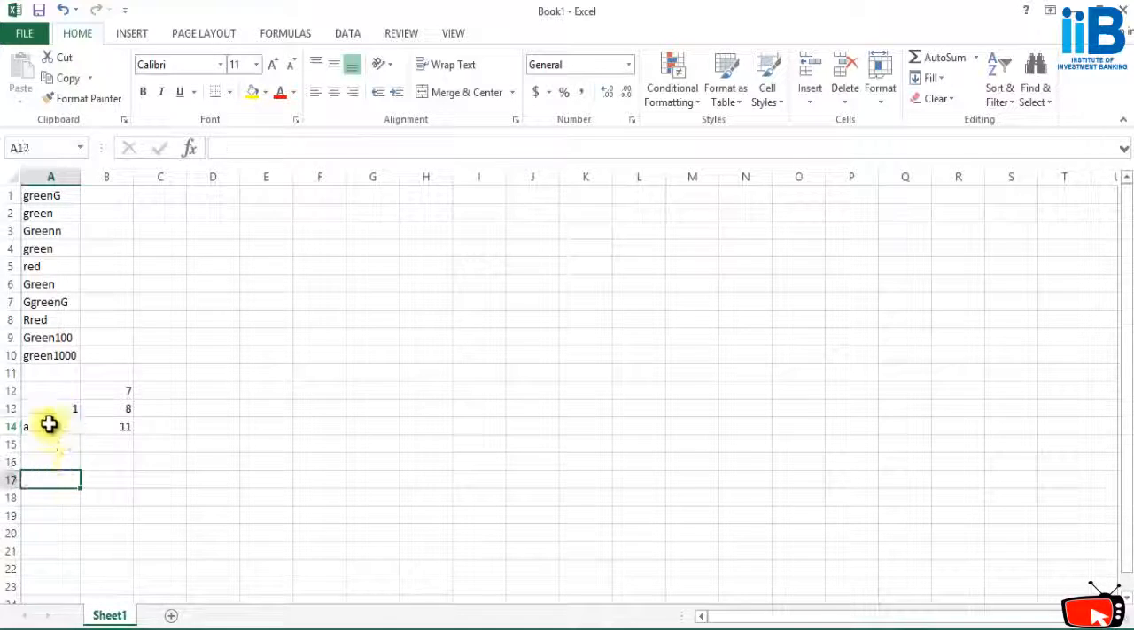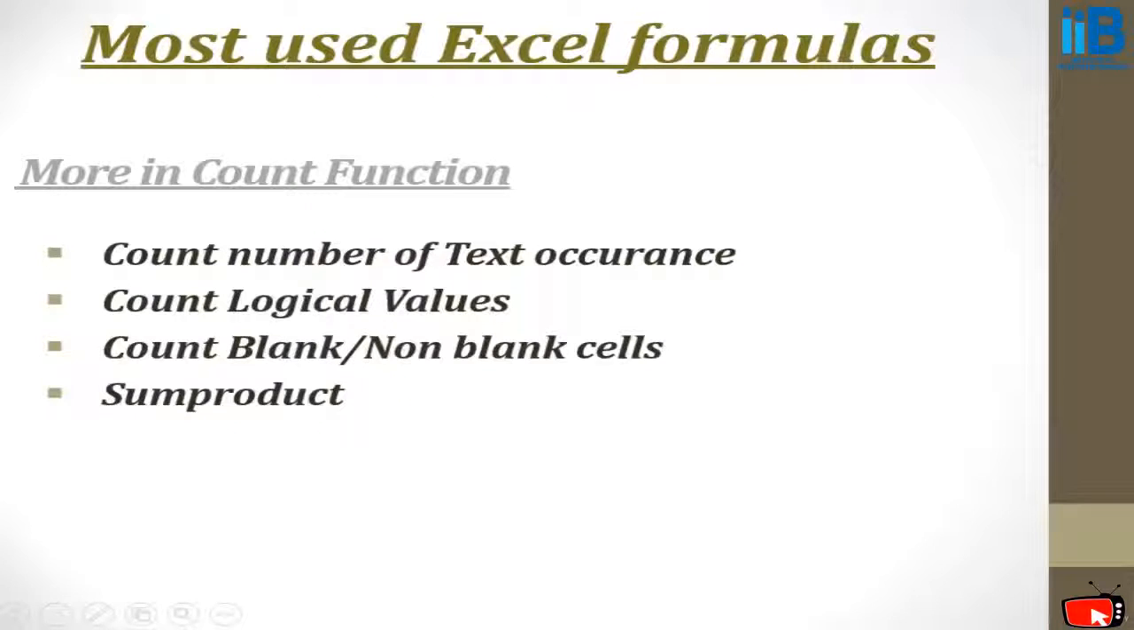So this is all about counting the text occurrences in Excel. We'll move to the next part of our tutorial, and that is how to count the logical values in Excel. And to do that, I will again present a set of examples, because examples are the best way to learn. So bear with me. I will try to give you some very important examples now that will clear your concept of counting the logical values in Excel.